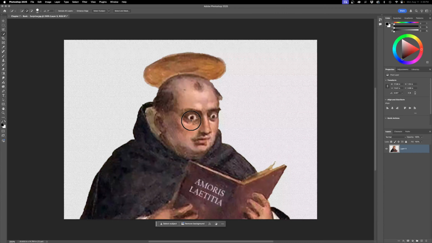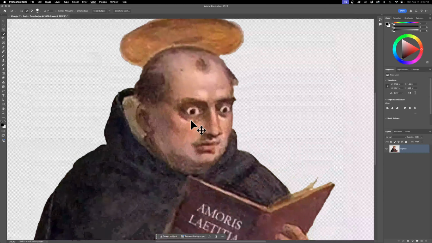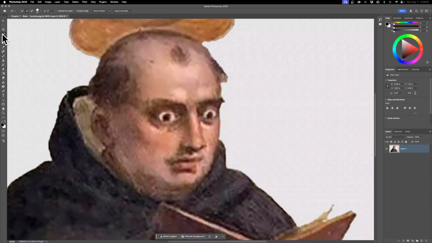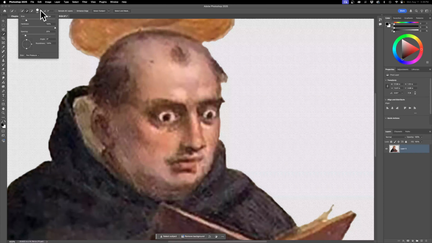Next, we want to grab just his eyes. So I'm going to zoom in on the eyes a little bit more. And I'm going to grab the Quick Select tool. With the Quick Select tool active, let's go ahead and set the size up here at the top, 15. We don't need the other 15. We'll do 15. And I'm going to paint over this eyeball.